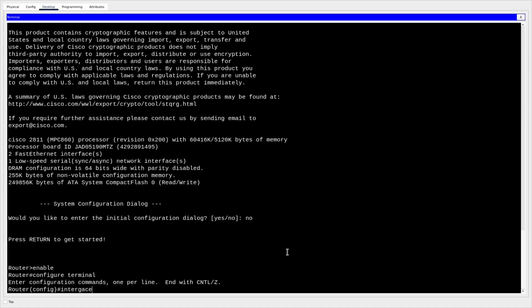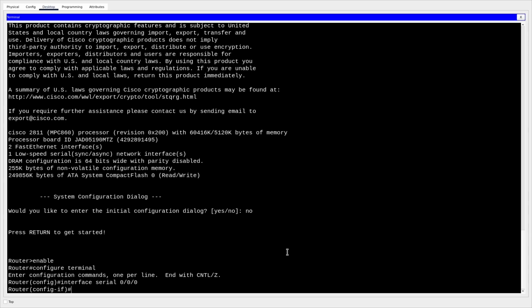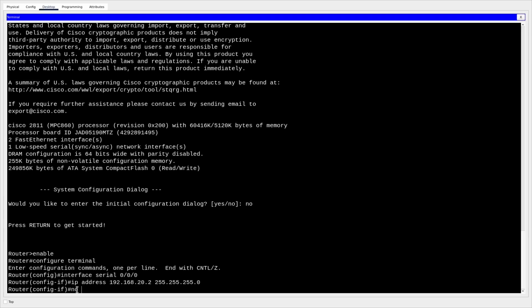Interface serial 0/0/0. Oops, it's interface, you got it right. Hit enter. IP address is 192.168.20.2 255.255.255.0, and enter. No shutdown.